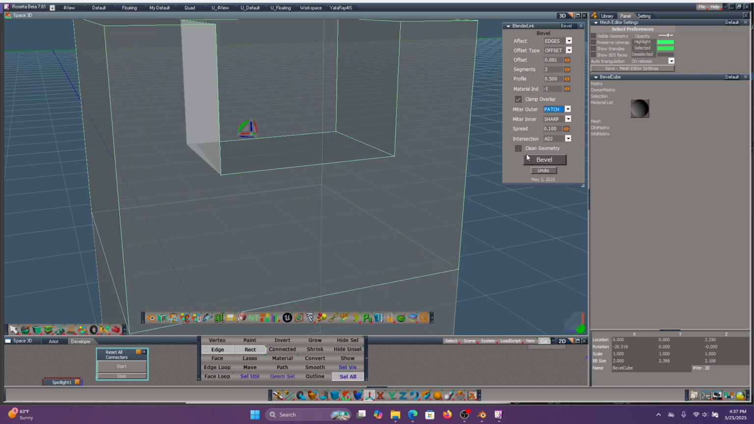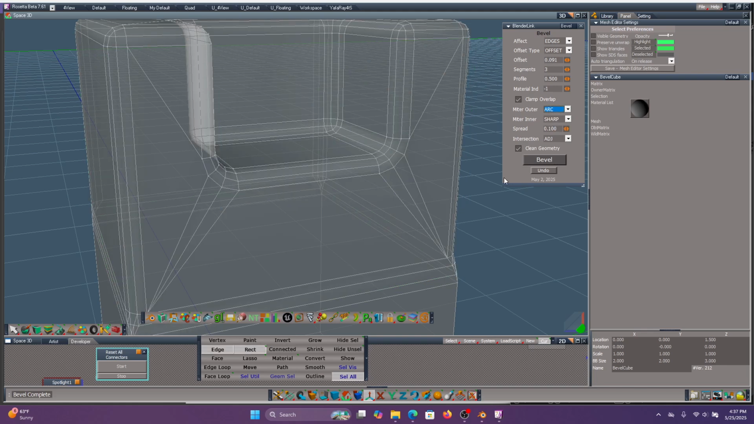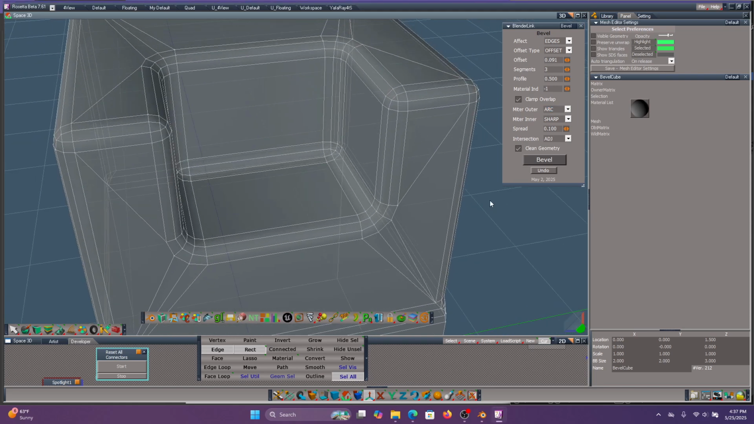So I'm going to undo that. I'm going to leave the clean geometry on. And go on to the next option, which was arc. Bevel that. And here you see it has a round shape on that corner. And now since the miter outer is set to arc, that makes it so the miter inner will also be able to go arc. And that'll give a different result for these upper corners right here.